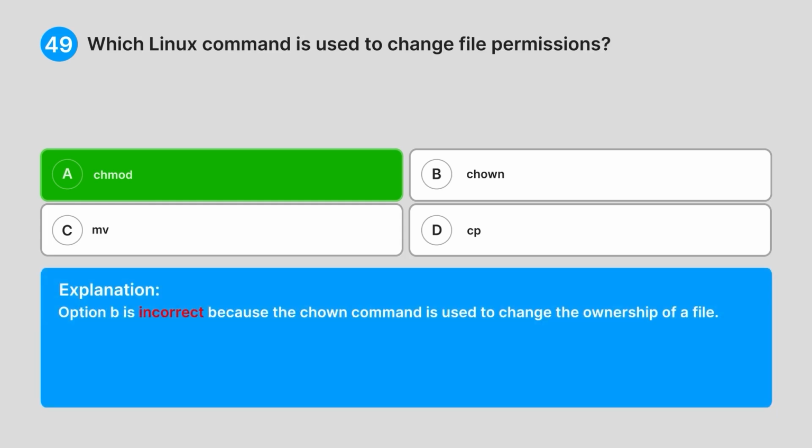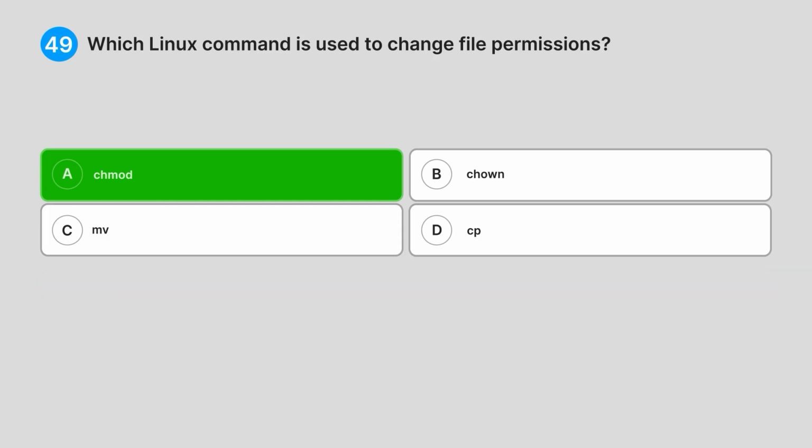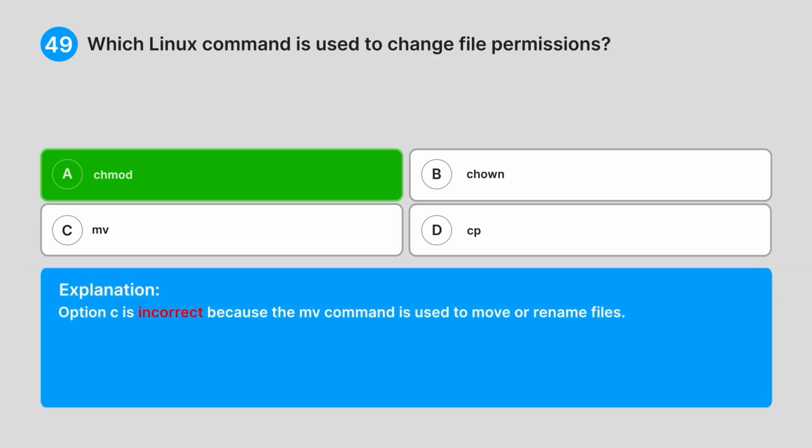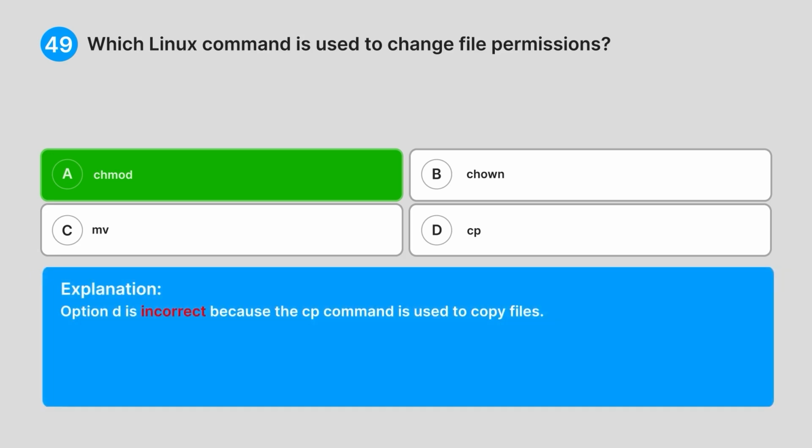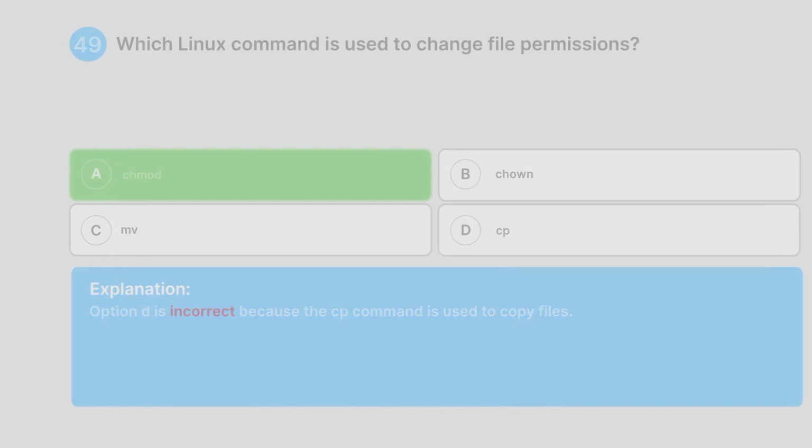Option B is incorrect because the chown command is used to change the ownership of a file. Option C is incorrect because the mv command is used to move or rename files. Option D is incorrect because the cp command is used to copy files.